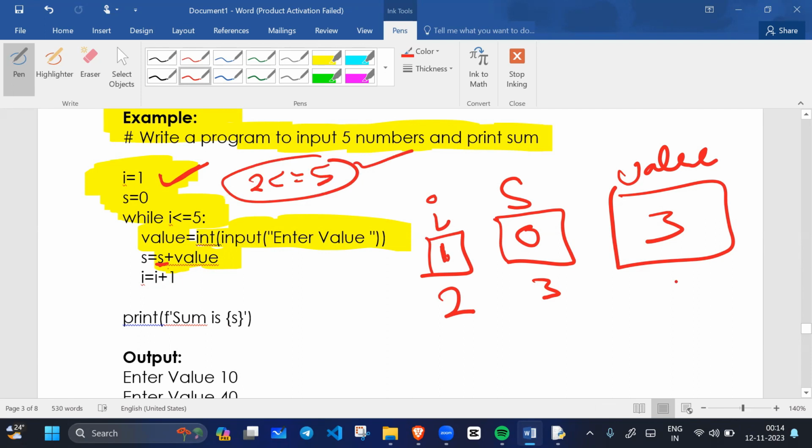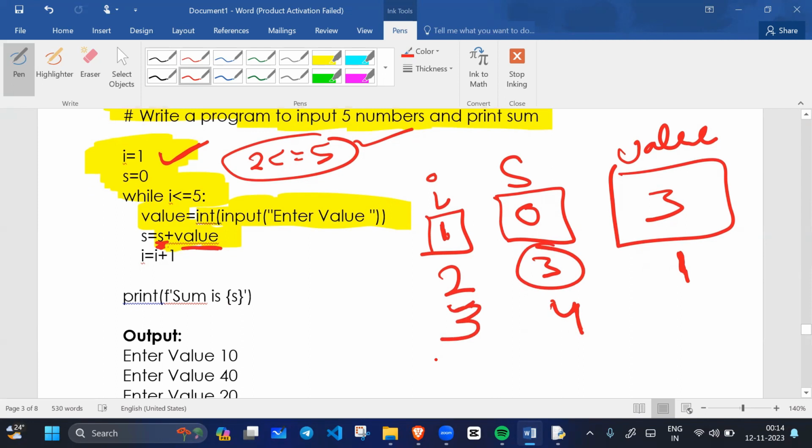Now the user enters 1, so the value is 1. What is inside s? We have 3 inside s. So 1 plus 3 is 4, and 4 will be stored in s. Now i plus 1: 2 is already there in i, so i plus 1 means 3. Now the condition checks 3 less than or equal to 5, which is true.